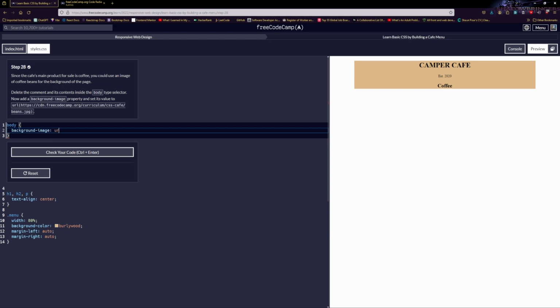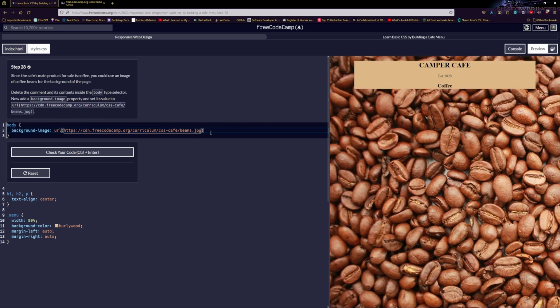And sets value to URL, parentheses, this thing. And just as a side note, since that was the only property we were changing in the body, I could technically have left it without a semicolon, because you only need one if there's multiple things you're doing per selector, but it's generally best practice to have one regardless.